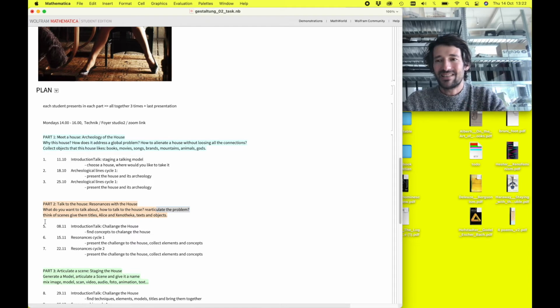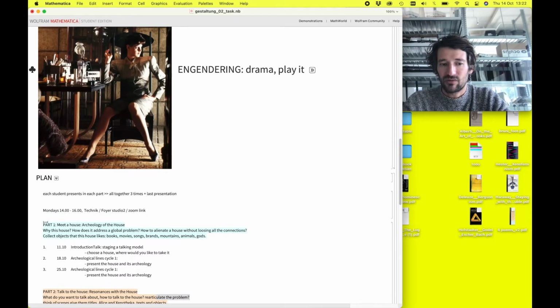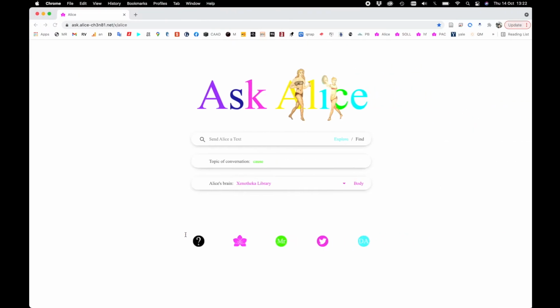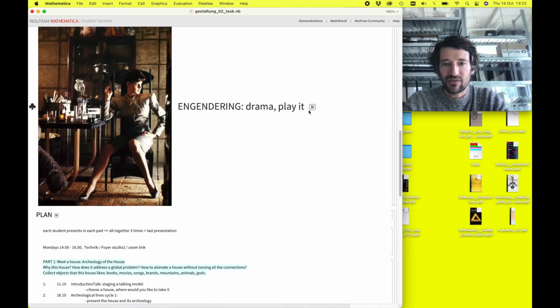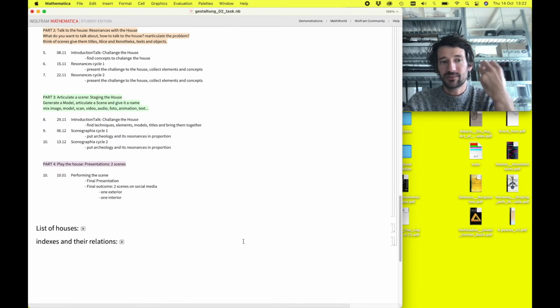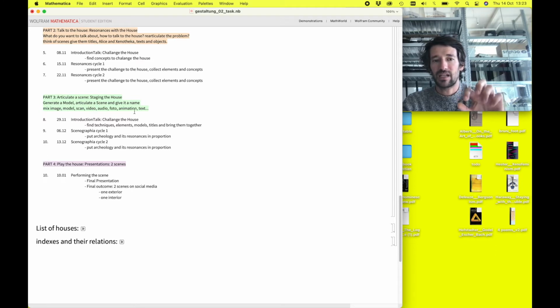Think of scenes you want to create. Think of places where you want to take the house and give them titles. So here we will use Alice and Xenoteca. We will use text and objects. Because it's very different if this image is called The Rape of Europe or The Robot. So we always want to make scenes, and these scenes should be of multiple flavors. Yeah? So it's a mix of image, a model, a scan, a video, audio, photo, animation, text.